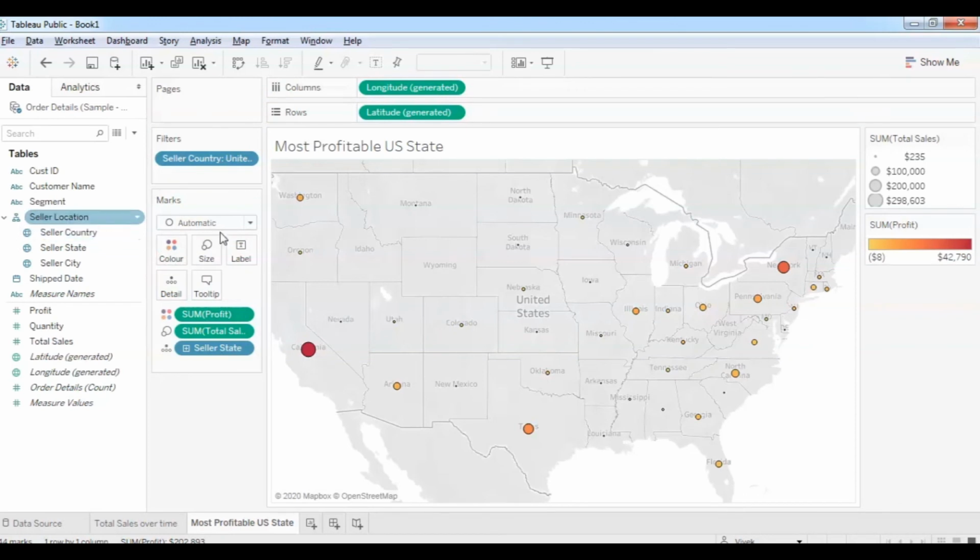You can see that the colors have changed, and California has the highest profit. The $8 is a negative one, that's why it is in parentheses, and the highest one is 42,000 something. The highest is the darker color, and the lower ones are lighter. So all the lighter ones have less profit, and all the dark ones have more profit. It is shown as per the color.